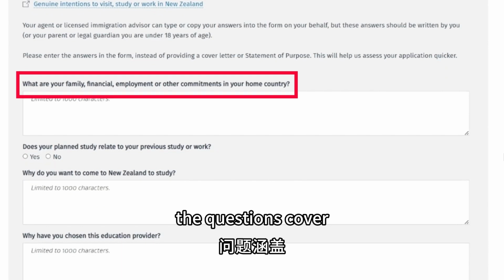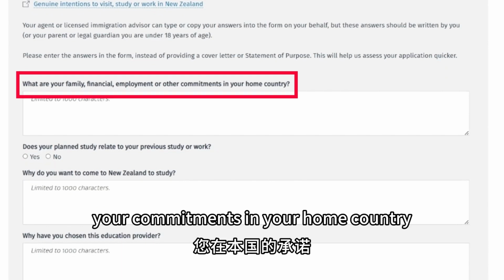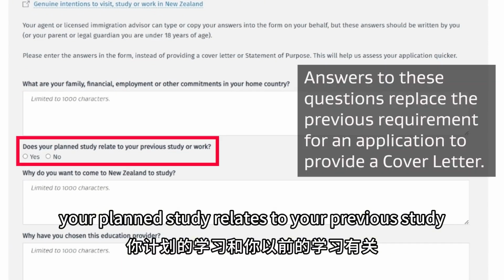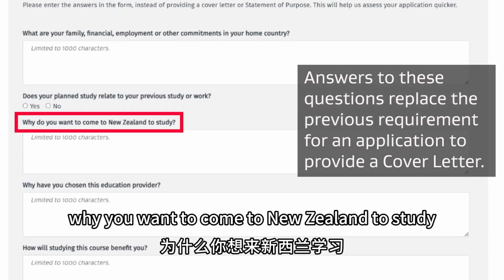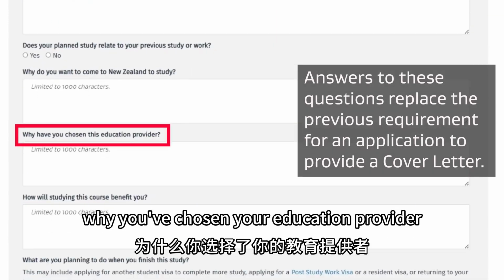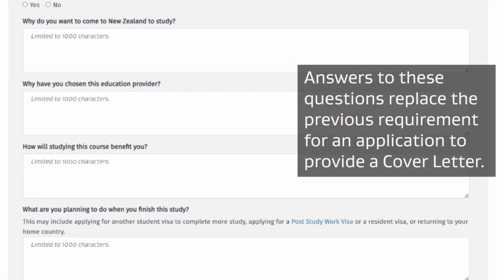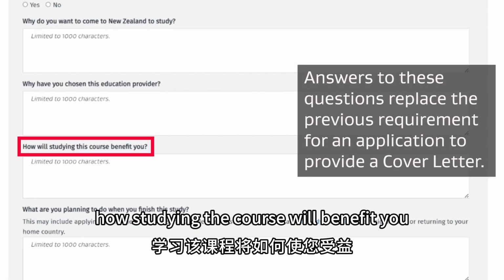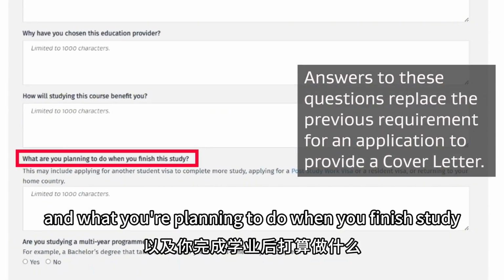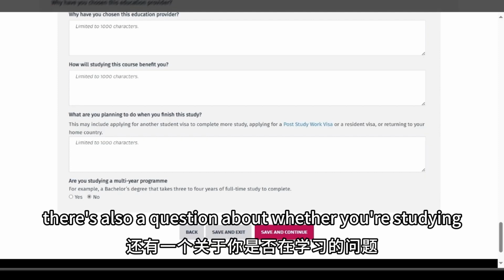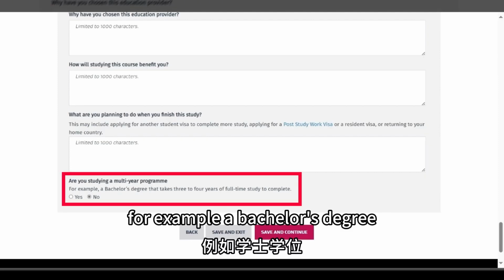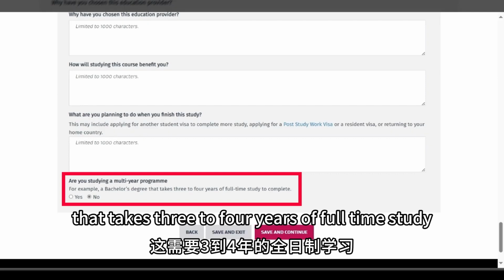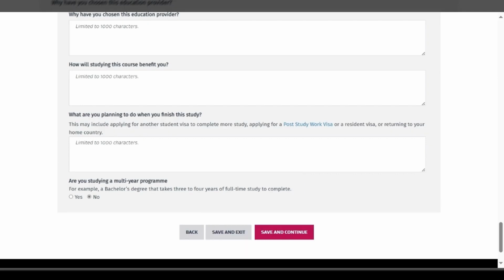The questions cover your commitments in your home country, whether or not your planned study relates to your previous study or work history, why you want to come to New Zealand to study, why you've chosen your education provider, how studying the course will benefit you, and what you're planning to do when you finish study. There's also a question about whether you're studying a multi-year program, for example a bachelor's degree, that takes 3 to 4 years of full-time study to complete.